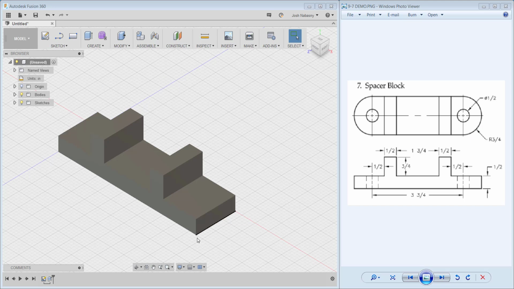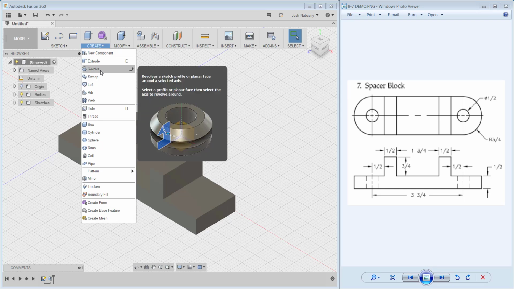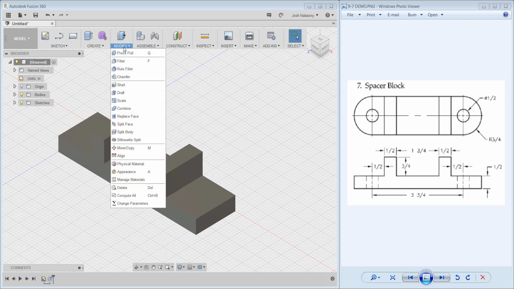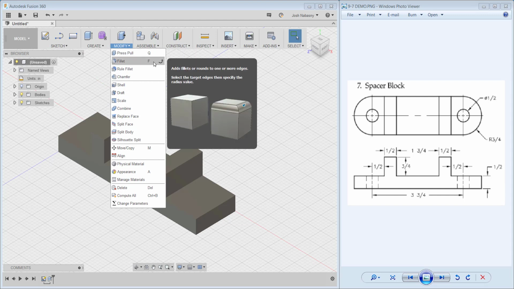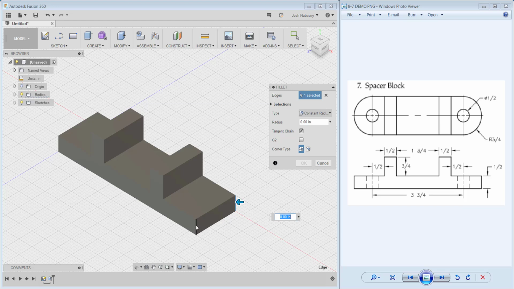So I'm going to start out by getting the curves on the outside of the object. The easiest way to do this is fillet the sides. So you could either come into the Create menu and find fillet, which actually might be in the Modify menu. So fillet's right here. You could do that, or you could use that handy hotkey we talked about earlier. Hit Q for press pull, and you can use this to fillet the side.